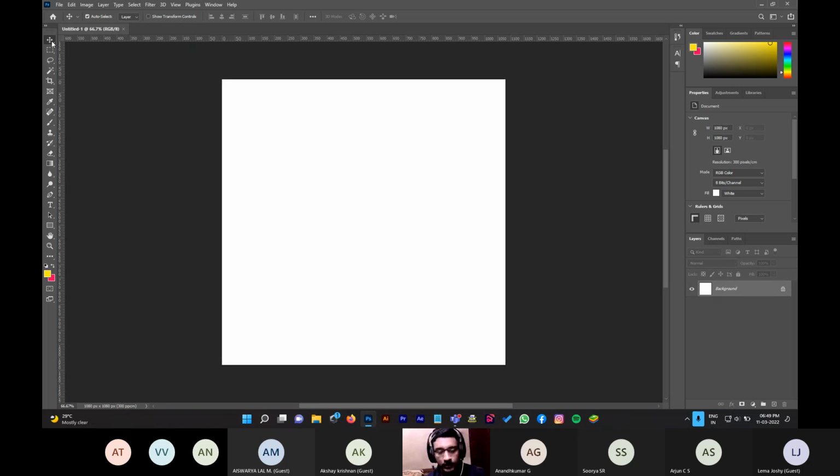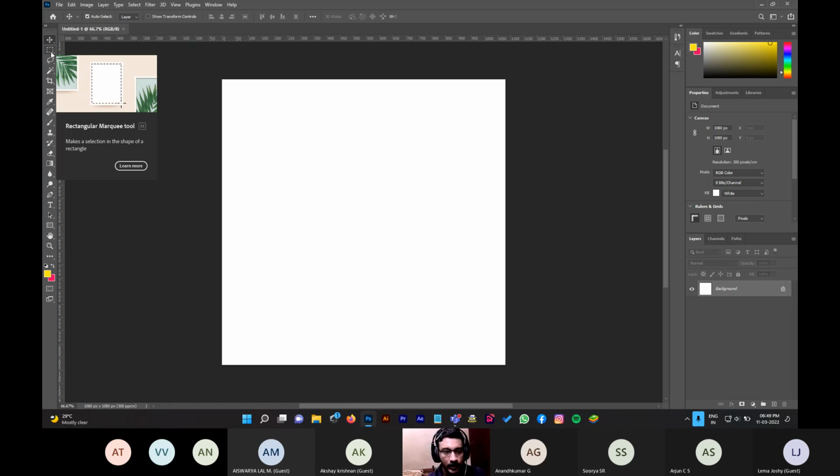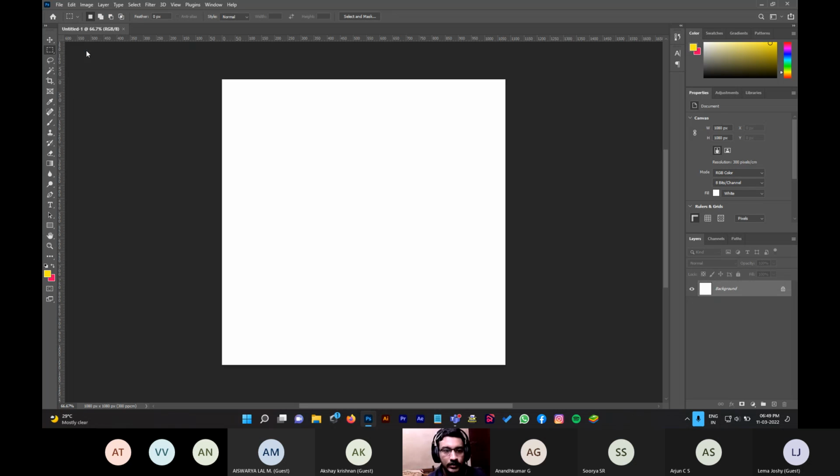For the move tool, you can write down the shortcut. The shortcut for the move tool is V. The second tool is the rectangular marquee tool, and it has its own shortcut as well. So while working on this canvas, if we want the move tool, we can straight away press V and the move tool will appear. For the marquee tool, we can press its shortcut.